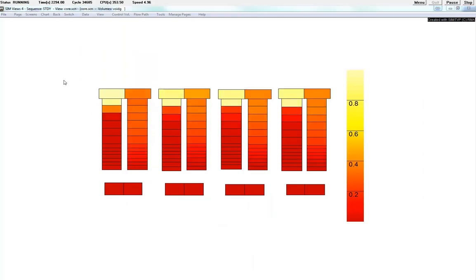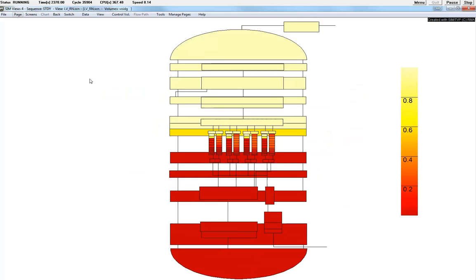So now we're further into the run. About 2,300 seconds into the run, you can see that the core is starting to become uncovered due to the loss of coolant. And now we're viewing the vapor void fraction. You can see our water level has come down into the core here.